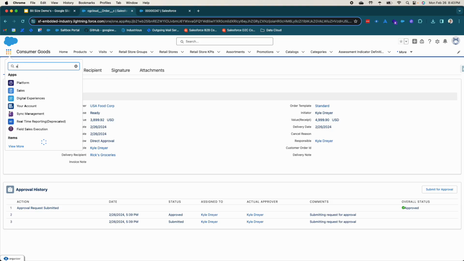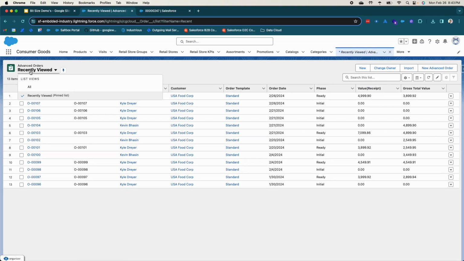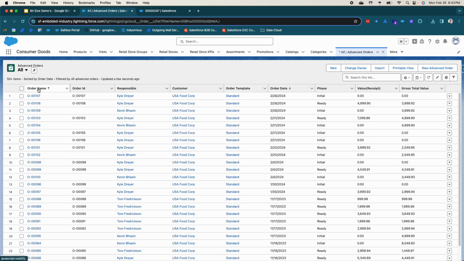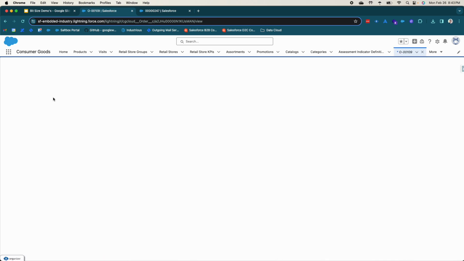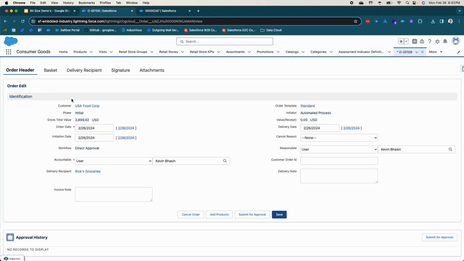However, for the purposes of this example, let's pull up the advanced orders, and you can see here our last viewed order, or last created order, is this one for $3,899.92, which is a separate order than the original one that we had created.